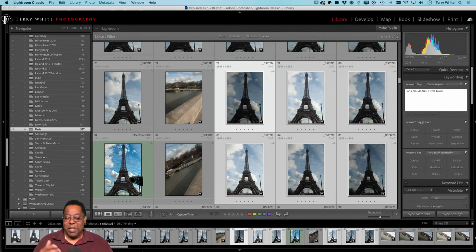But if you're trying to make images searchable for other people, like on stock sites and stuff like that, then you might put in more keywords. But usually 4, 5, 6, 7, 8 keywords, 10 at the most, you're probably going to put in all the ones you would ever look for to find that image.